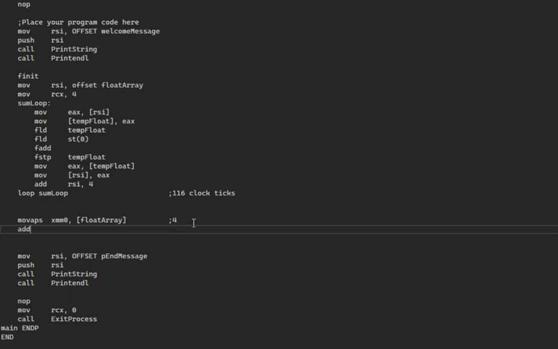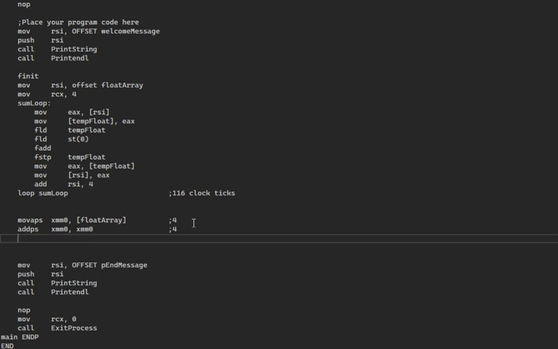Then I'm going to say addps XMM0, XMM0. So what I'm going to do there is take everything in the XMM0 register and just add it to itself. And that's basically the same thing as multiplying each one of those floating point numbers by 2. I looked that up as well, and that took 4 clock ticks.